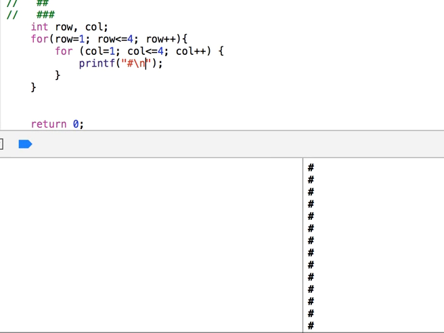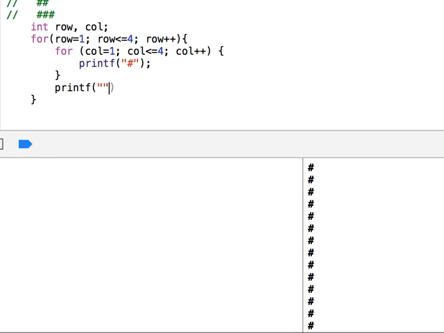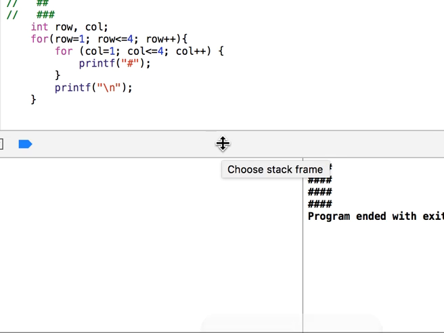Okay, so let me do this. We don't want to go to the next line after each one. I want, in every row, to display 4 of them and then go to the next line. So printf just the next line character. After it displays, it goes to the next line, then it goes to the next row. Okay, so now let's see how this works. Okay, we are getting closer, but we are not there yet. So here I display 4 pound signs in every row.